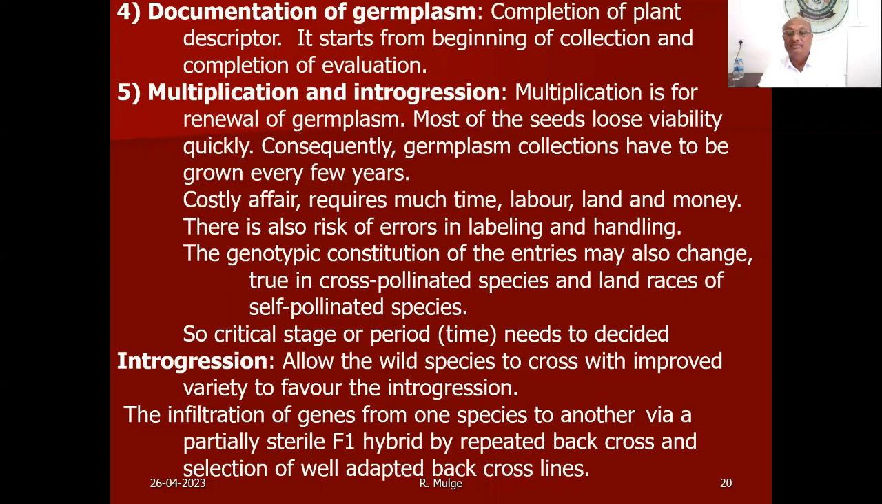Naturally it is happening, and you have to provide opportunity for that, growing wild species along with the cultivated species. That can happen, and in gene sanctuaries definitely it can happen. So the last responsibility of this gene bank is distribution of promising cultivars.